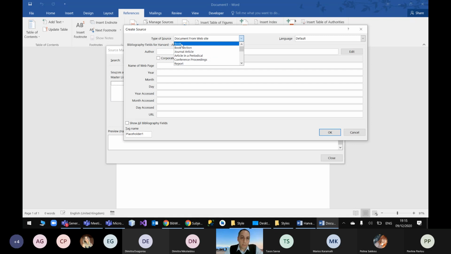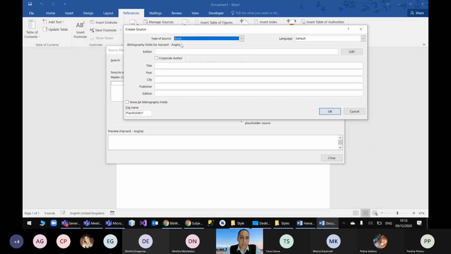I'm going to demonstrate a book first. So if you select the type of source, a book, you will see here that the fields adjust to the selected type. So you have the book in front of you. You can open it up and see this information. You don't need to guess this information. You need to read it from the book and fill up the field.